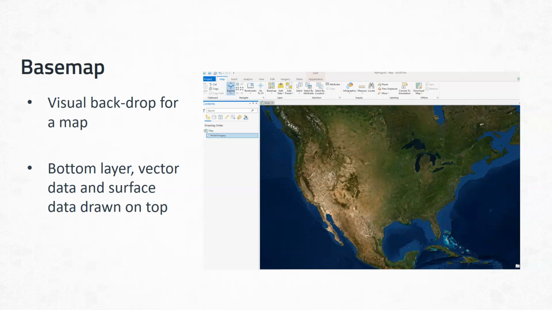So essentially it's the bottom layer, and you're putting vector data and other surface data on top of that base map. Now, as one aside, a base map does not have to be on every map that you create. A good example of that is a graduated color map. There's absolutely no reason for a base map on a graduated color map. So there are times when you have to decide whether or not it's appropriate. ArcGIS Pro will automatically add a base map. It doesn't mean you have to use it.